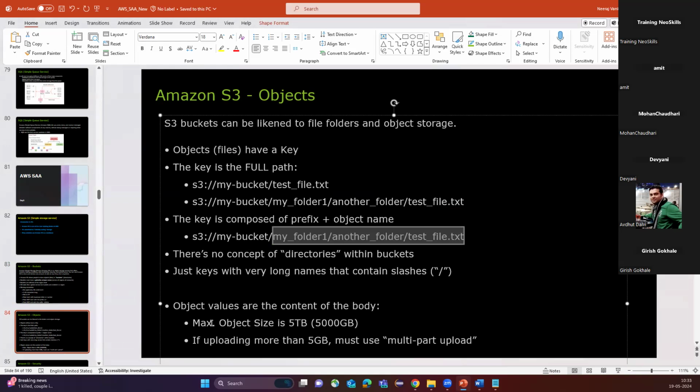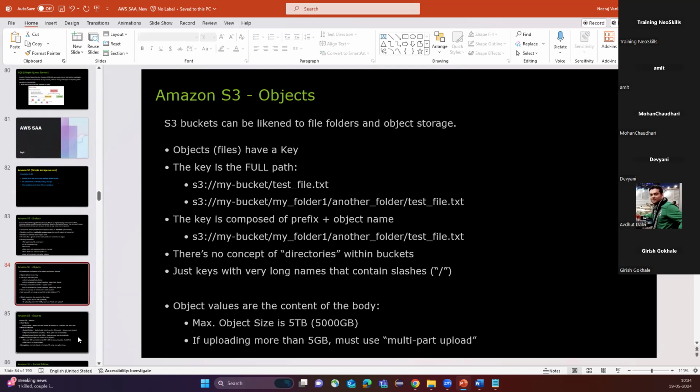And as I mentioned, the max object size is 5 terabytes. The single max object size, this is a single object size. Okay. And if you are uploading more than 5 GB, you must use a multi-part upload. We'll talk about this multi-part upload shortly in the next slides here.